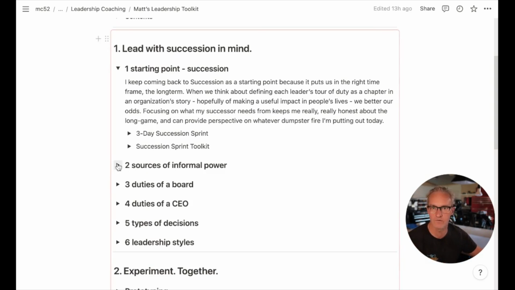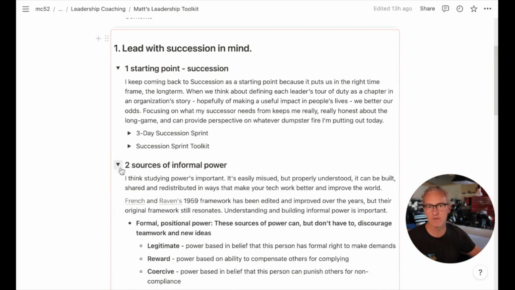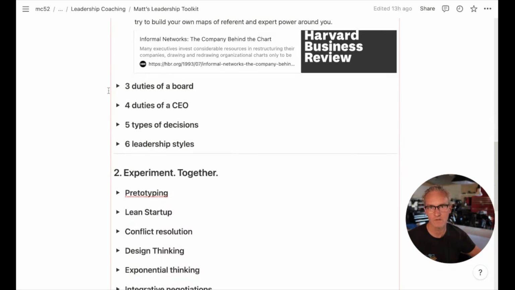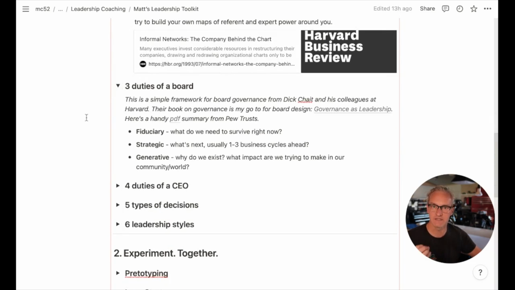We'll then walk through French and Raven's framework on informal power and how it relates to traditional understandings of formal positional power. We'll then zoom into Dick Chait's work on the 3 categories of board level governance, which I just think are a fantastic framework, not just for your advisory and board member work, but for your teamwork as well.